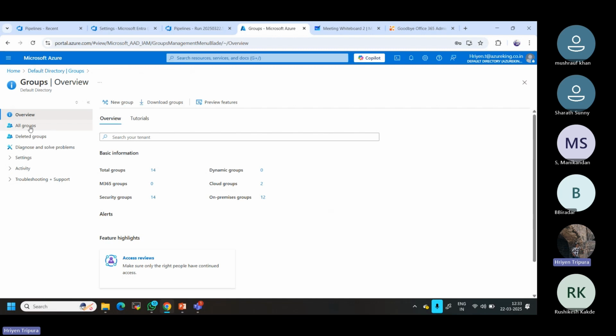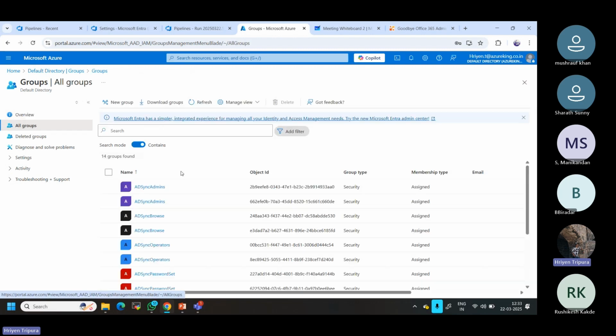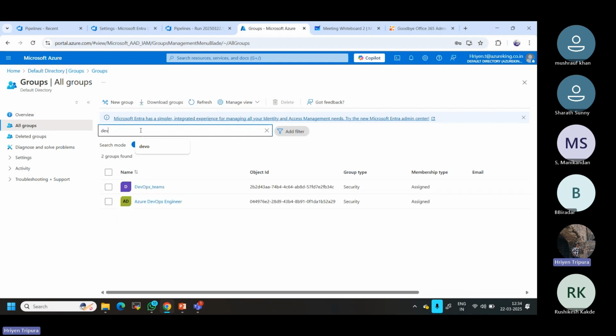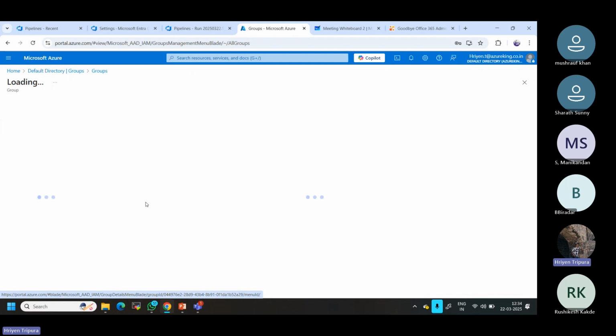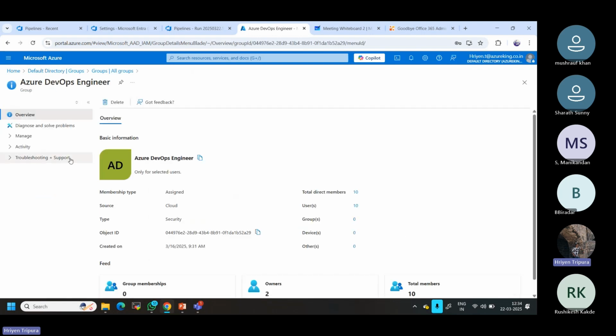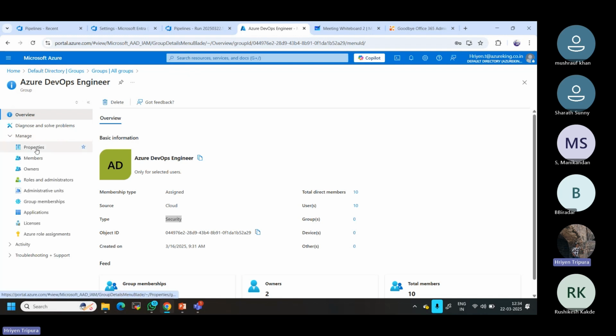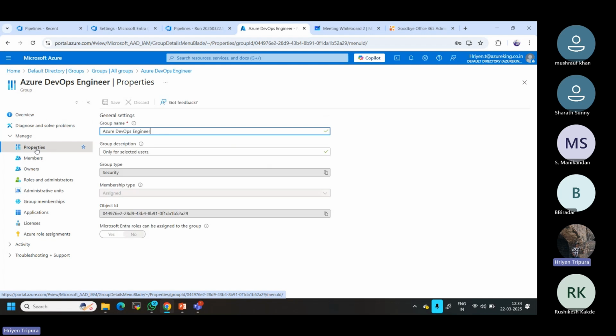Once it is created, as I told you, this is how it is going to look. So for example, let me select the group which we created already. This is the group created. I created the group name as Azure DevOps Engineer. This is the group name. Under here, as I told you, these are of type security, because we need to select the security group. And under here, there is something called Manage. Come down under Manage, you can see the properties of the group as well if you want to see that.